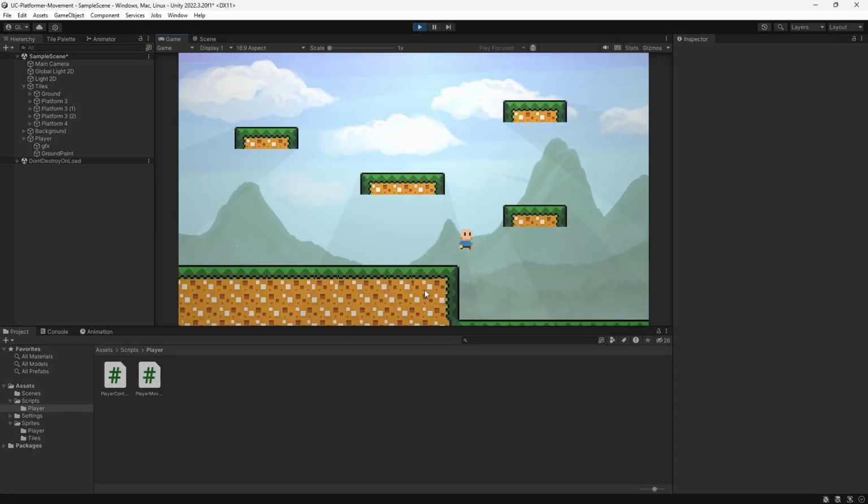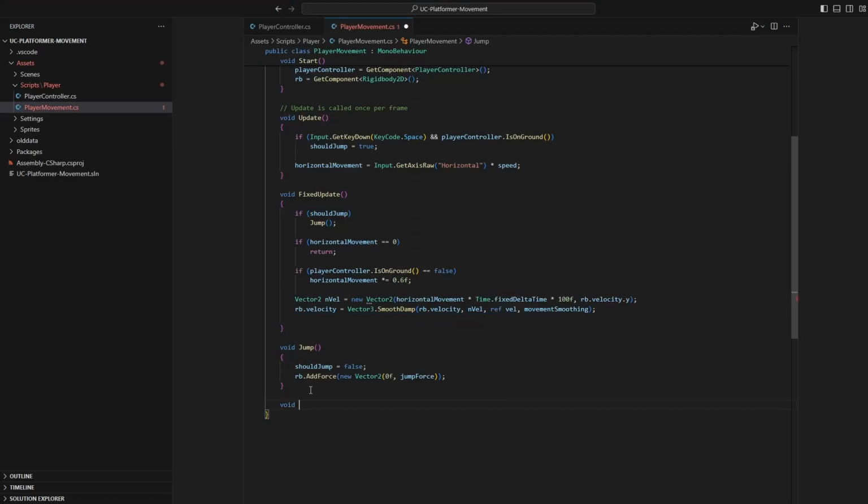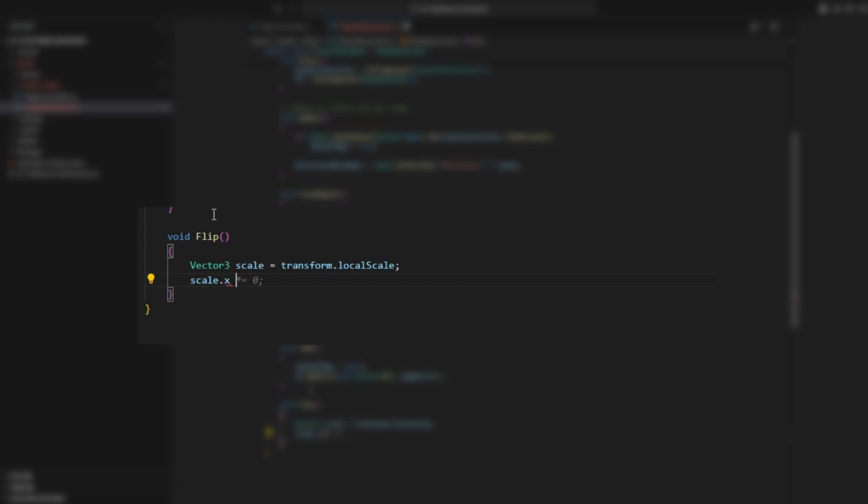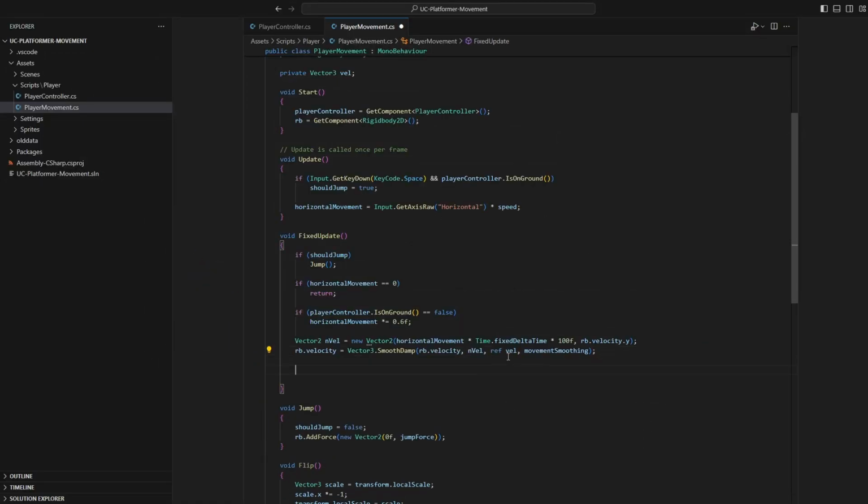Now I will add one more thing, and that's going to be the flipping of the player if we're moving to the left. Because now our player keeps facing the same direction regardless of where it's moving. Create a function called Flip, and we're going to want to take the local scale of our transform component. We want to flip the x variable like so, and we're going to want to set the local scale back.